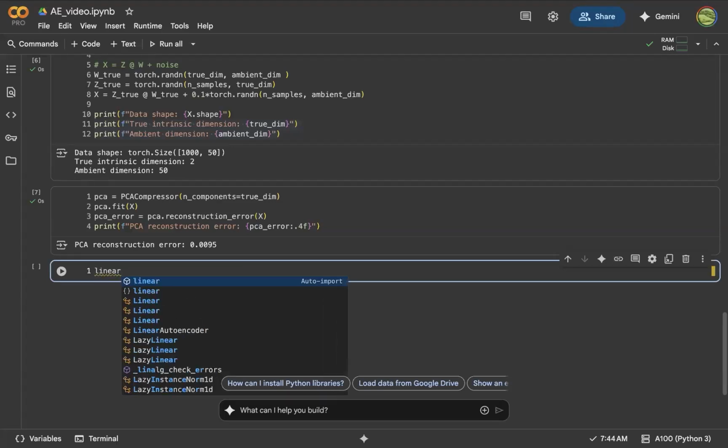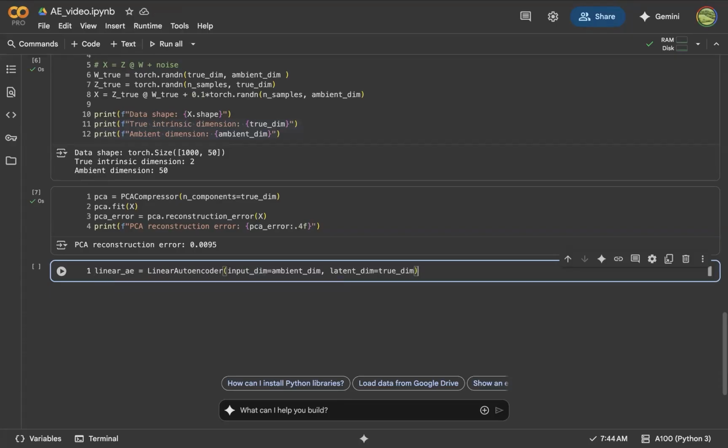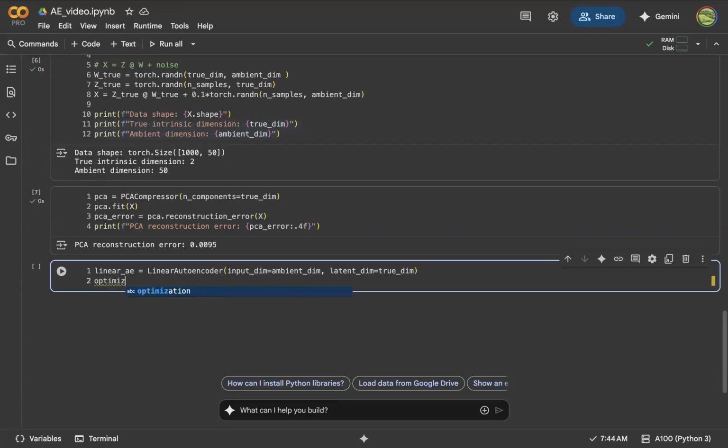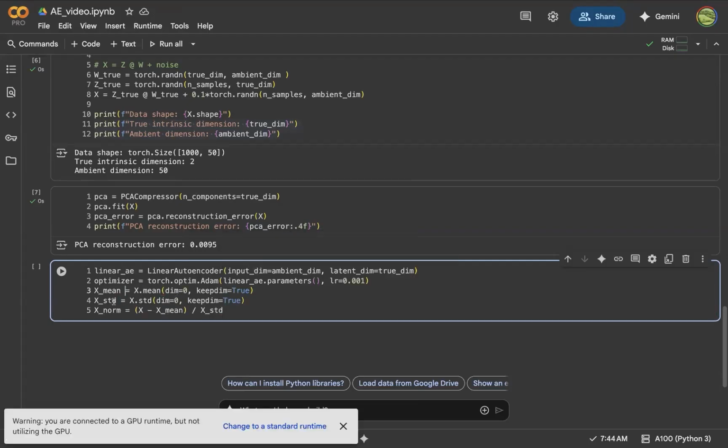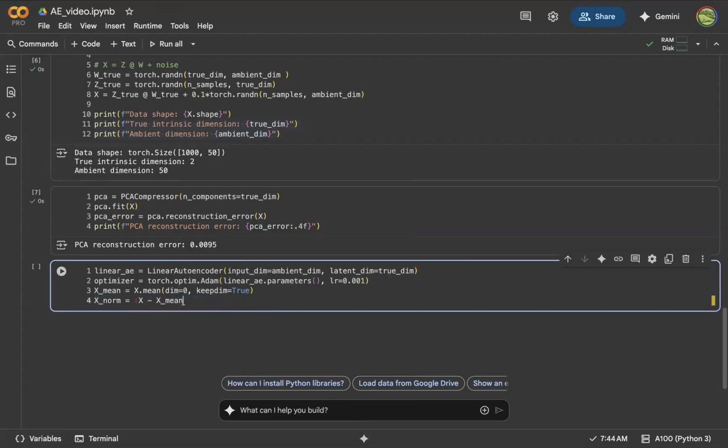Okay, and then let's do the linear autoencoder. So we have a linear autoencoder, and then we need an optimizer, of course, to handle this. Let's just use Adam. What else? Oh, we need to center the data. So let's just compute the mean and remove this mean. Now we don't really need to normalize the variance, because we want to compare the variances, and we didn't do it in PCA. So let's call it centered.